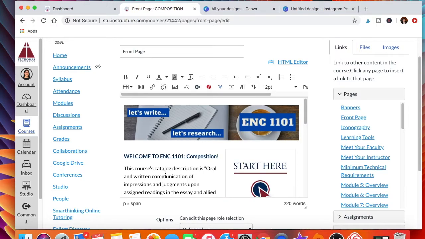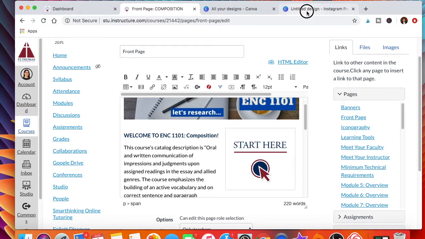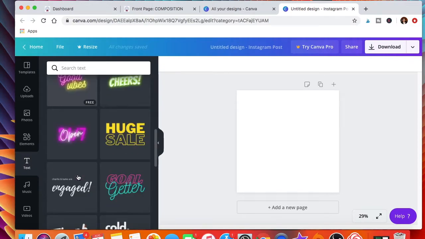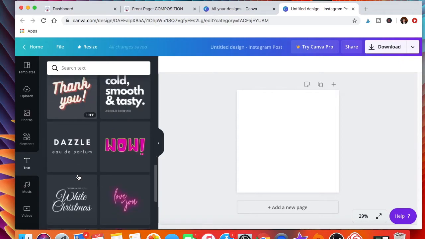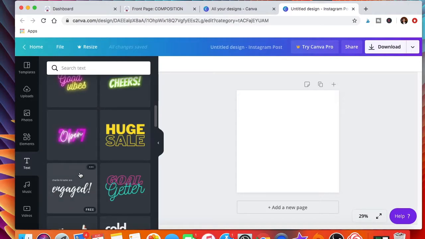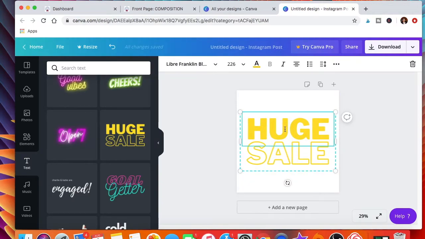To add or create an image is very simple. For this start here button, I use Canva to create my graphics, and I have a whole video on how I use Canva when I'm teaching, which I'll link below. This is an Instagram post, so it's a square. You go down here to text, and you can see these combinations of fonts that already exist. You might find one that really appeals to you. Let's say for an example, you can do this one. You click it and it goes on here. You can resize it and then change it to start.